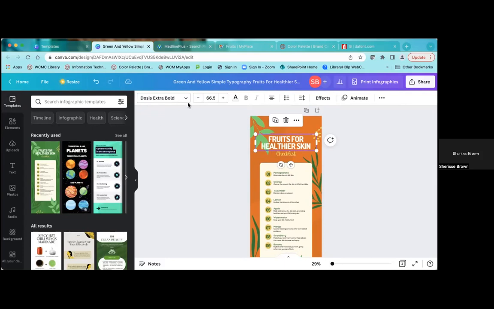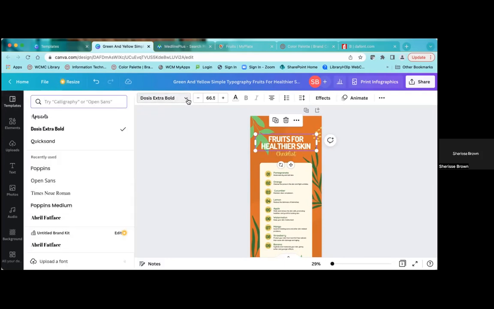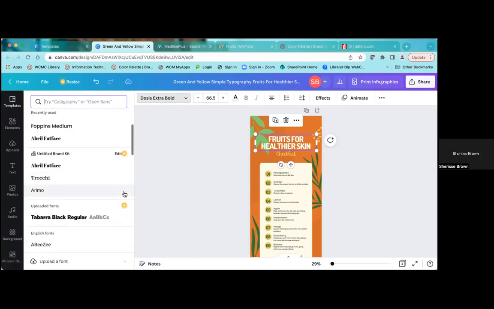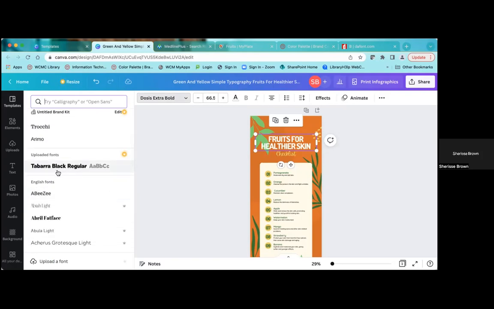Okay. And so if I wanted to change the font, right, I have the option of changing it. So what happens is when I click on fonts, it shows me recently used, right? And if I keep scrolling, right, it gets into my uploaded font, right? And by the way, for uploading a font, sometimes you won't always see the font that you're looking for, but again, Canva has thousands of fonts that you can select from.